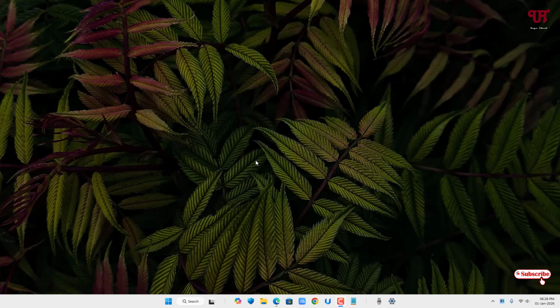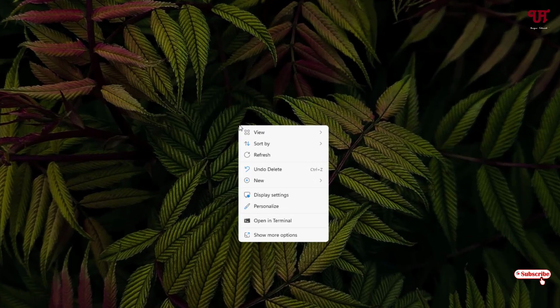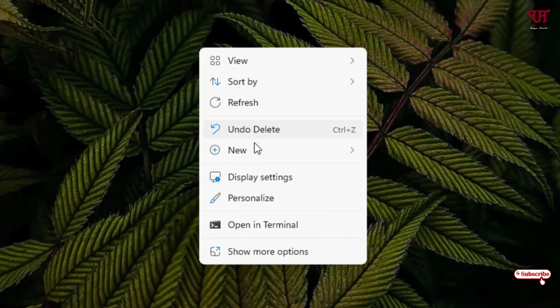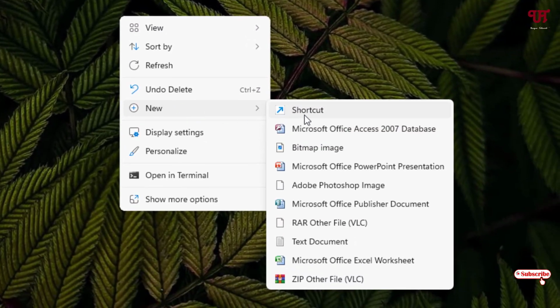Firstly, let me show you: whenever we right mouse click, you can see the context menu, right? If I click on New, you can see here I don't have any folder option, which was available earlier. So the folder option is missing under this New list.